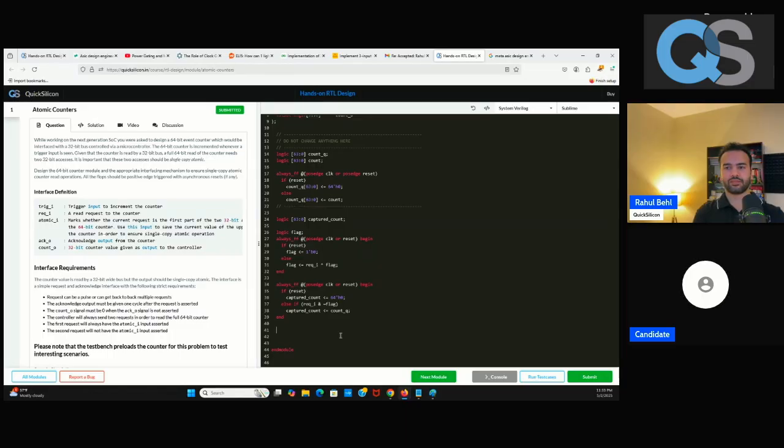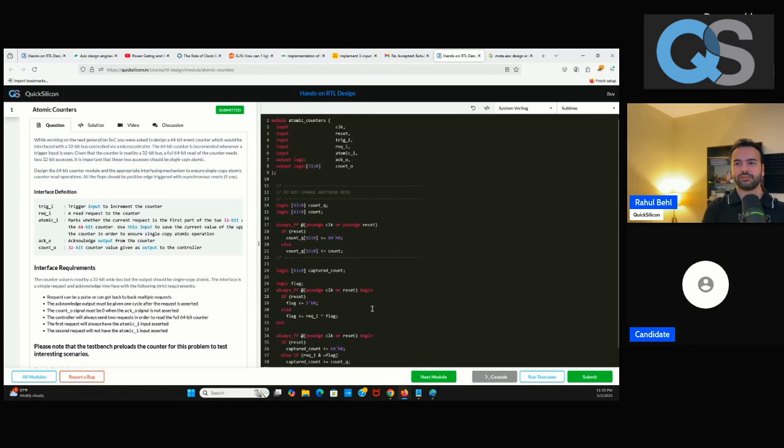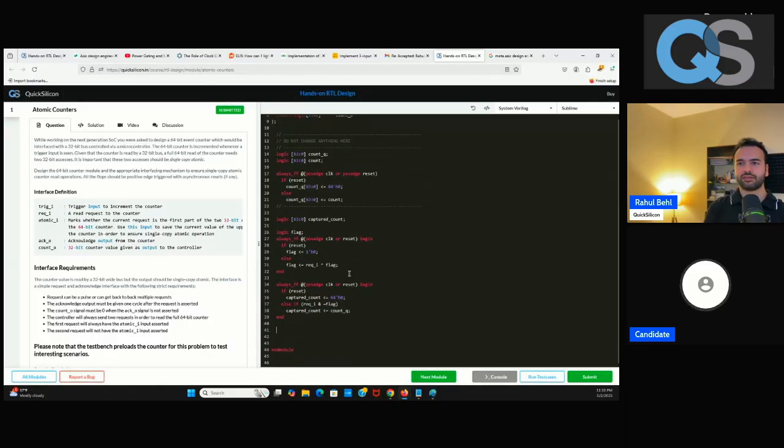Now I have to assert the output valid in the next cycle whenever a request comes. I think it's called acknowledgement here. I'm thinking it's just a flopped version of the request. Sure, I think we would skip that and just move on to the actual count output.